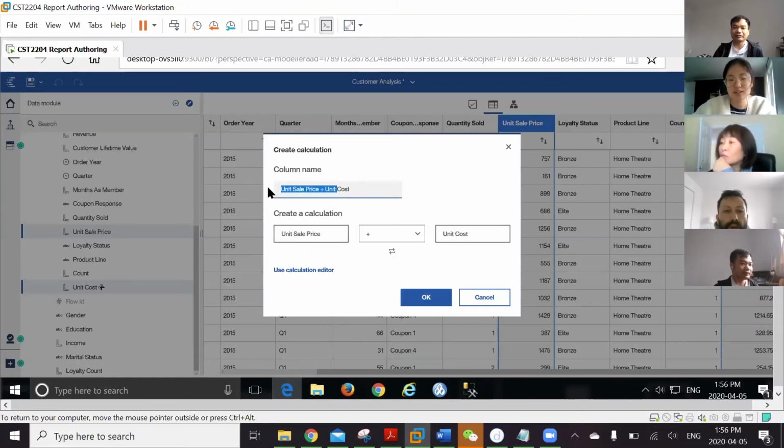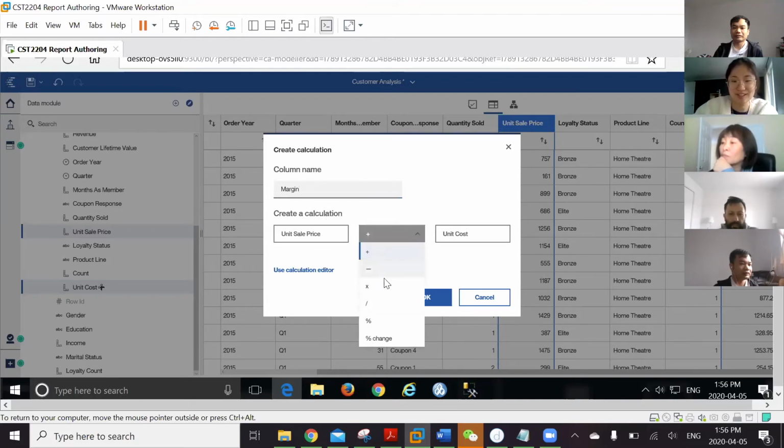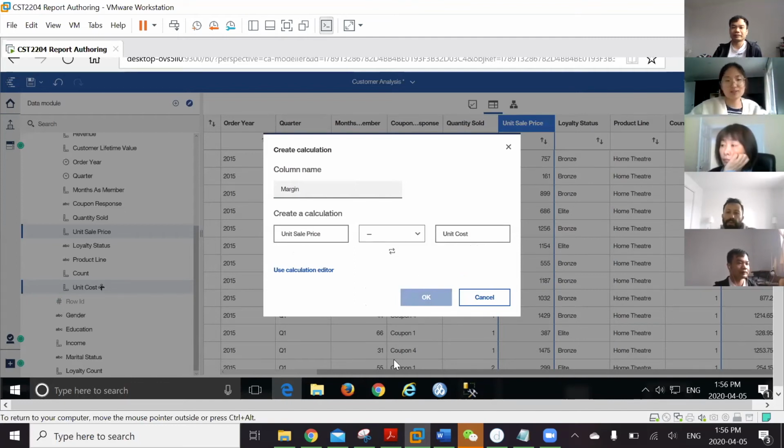Oh yeah, create calculation. So here we just name the new column. We name it margin. And then we just click the calculation from here. It's very easy. So we just use unit sale price minus unit cost to get our margin. And then we just create a calculation successfully. It's very easy.